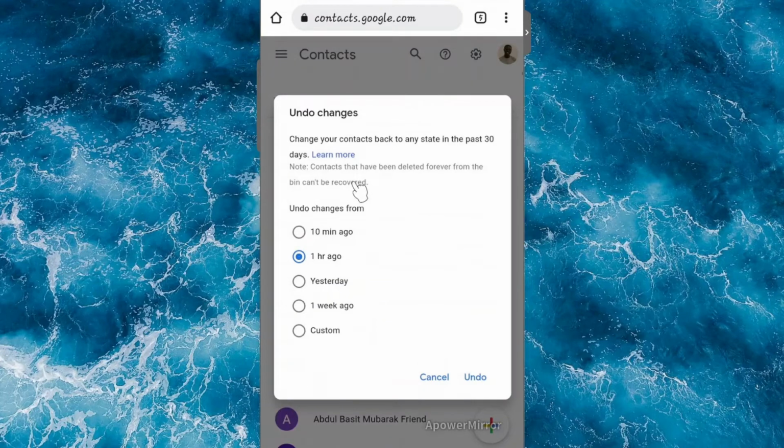So I have a freedom of picking the various timeline that any actions that I've deleted will be restored. So here I can pick the 10 minutes ago. Anything that I have deleted can be restored from this 10 minutes, 1 hour, yesterday, 1 week, or even a span of time, maximum for the past 30 days. So I can customize it here and pick it, and everything will be restored.